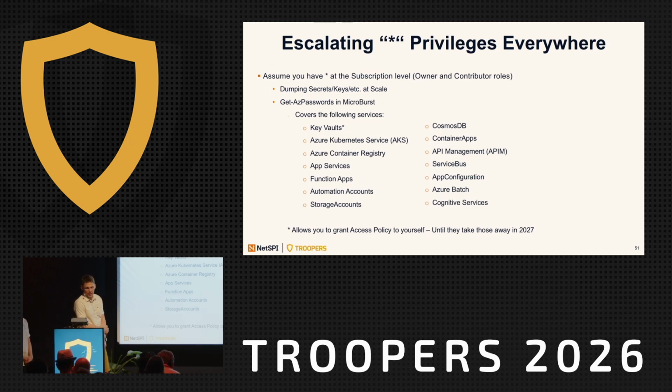And then kind of the last thing that we're going to cover for these star privileges here is if you want to do this at scale and throw the entire book at the Azure environment that you're attacking here. If you have the correct permissions to dump any keys, credentials, or anything associated with a specific service, we have a tool in MicroBurst called Get-AzPasswords that targets all of these different services here.